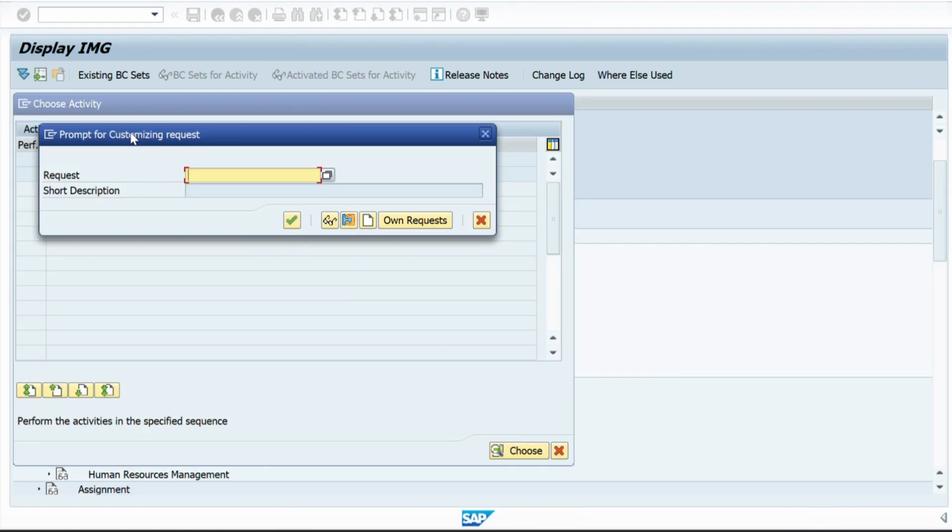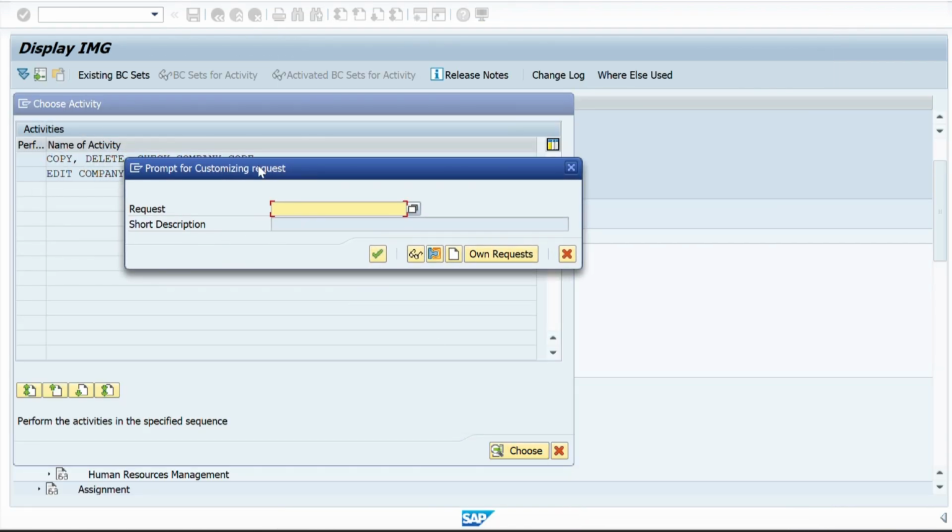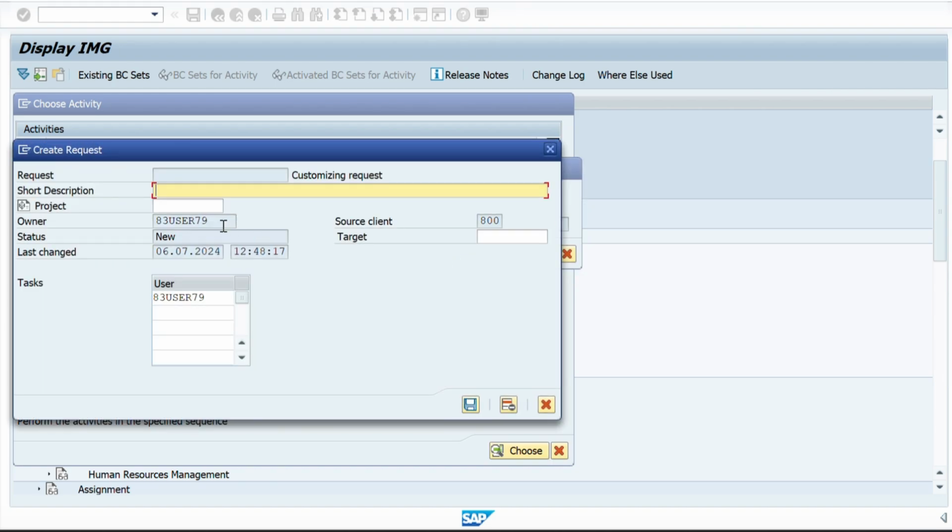Now the system will ask for a TR. I will explain these TRs later, but for the time being I will create my own TR. See here you can see Create Request. Click on Create Request. Short description: what short description can you give? You can give Parva company configuration, like this. Enter.